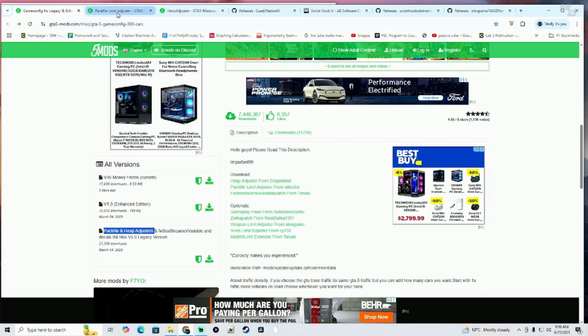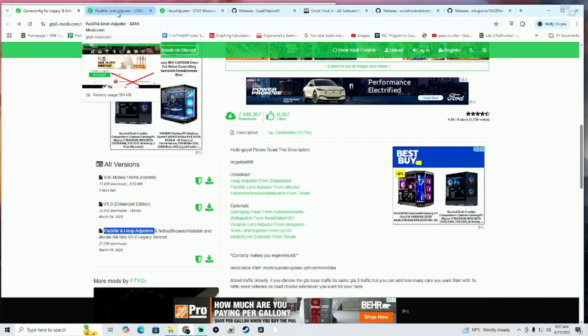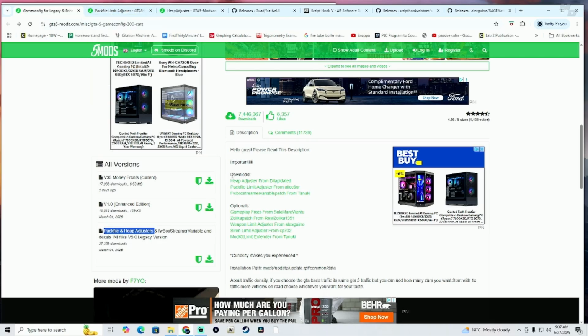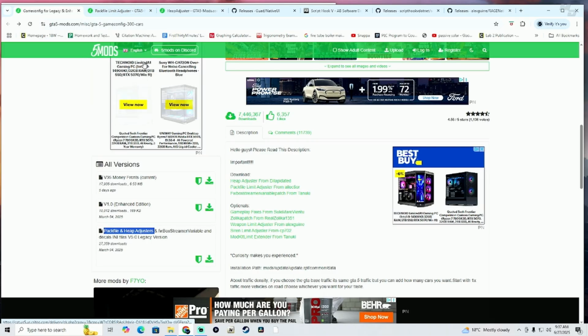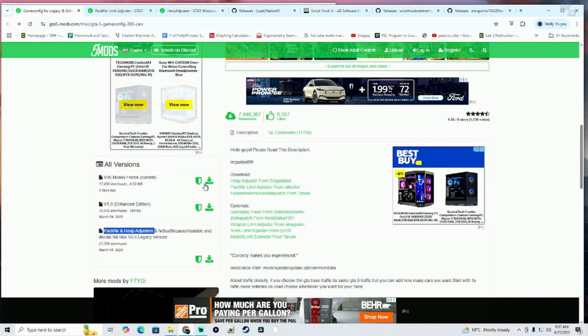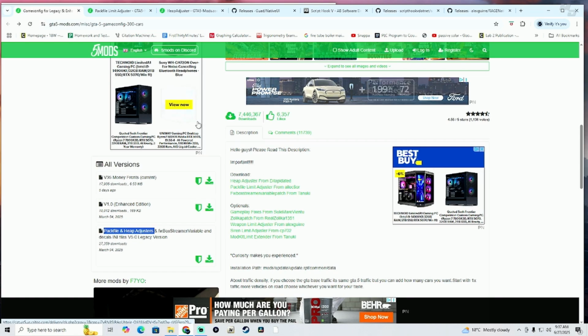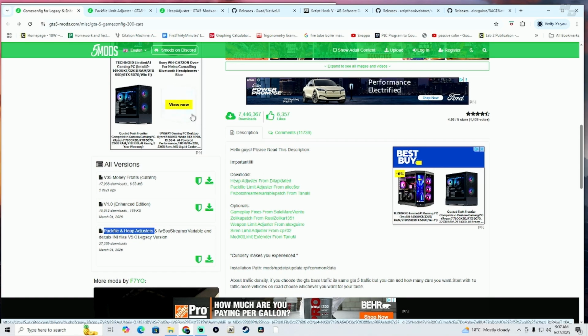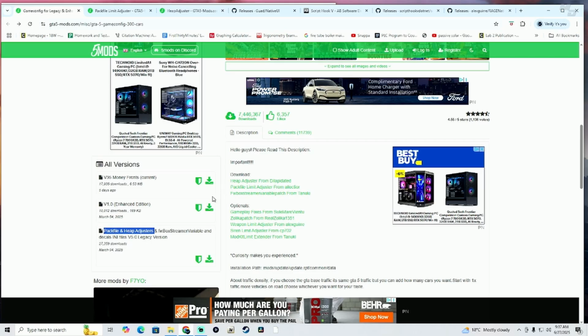Next we are going to download the peg file limit adjuster. You're going to find the link for the peg file limit adjuster right here, and then we are going to install the heap adjuster as well. You can find the link for that right here, or I'm just going to leave all the links in the description. All you've got to do is click and it's going to send you there.